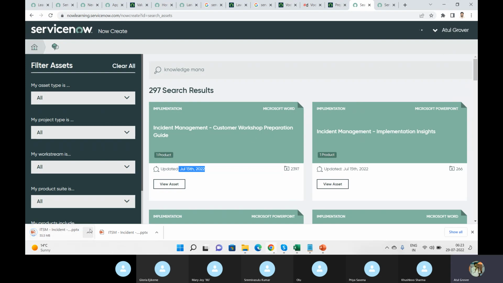It's taking time, it's more than, oh my God. See how big it is, 60 MB. How many images and how many slides it will have. So now go for knowledge management. Now it's been downloaded. Let me show you.